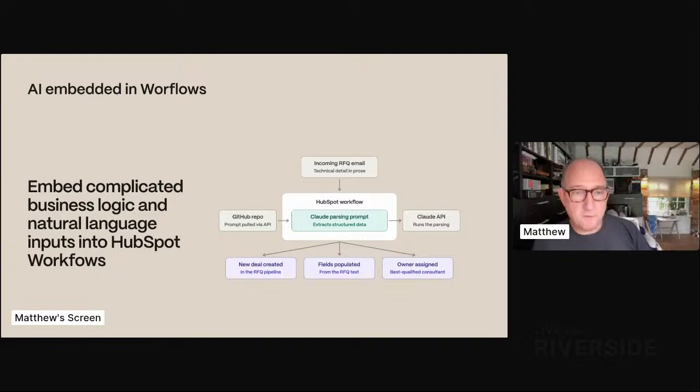We have a client that sells very complicated engineering products, and they have a team of pre-sales consultants with different specialisms. They have clients with different requirements, and those requirements typically come in via an RFQ email with complicated technical language, but still natural language. It's still written by a person typing: I need this, this, this, and this. It has to have this and do this. And they have quite a complicated manual that tells the sales team how to process these incoming emails.